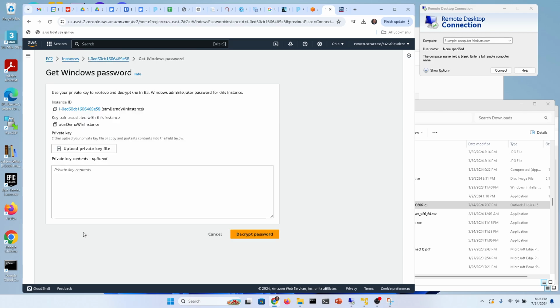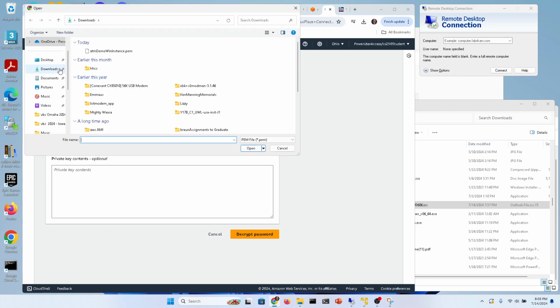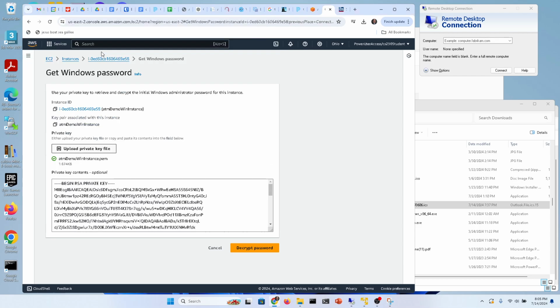So I click Get Password, and I need to upload that private key file that I had downloaded from before, and I had stored in my downloads. There it is, ATM Demo Win Instance in my downloads. Put that in there and decrypt password.